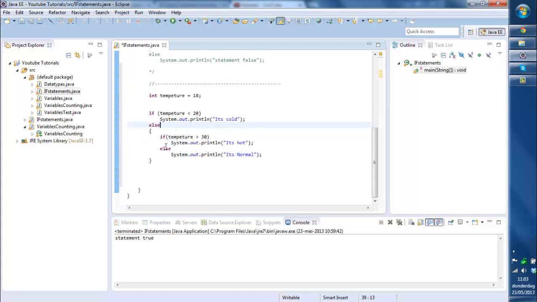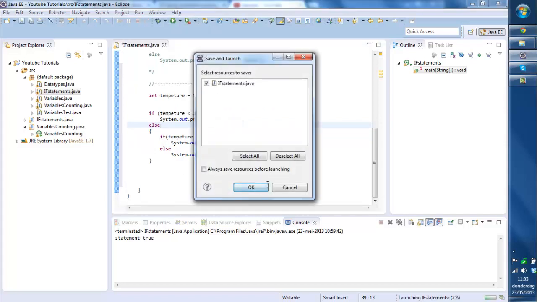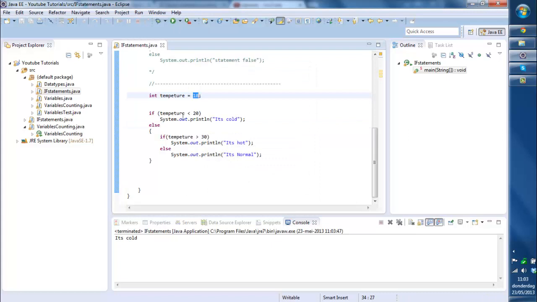So if we run this, it's going to say it's cold because temperature is lower than 20. See, temperature is 18, it goes to the if statement, it says it's lower than 20, execute the first code, it's cold. If you put in 35 and run this, it's going to say it's hot. It goes in here, looks at whether temperature is lower than 20. Oh no, it's not lower. Let's skip the code and go to the else block. Then we check if the temperature is higher than 30, which it is because it's 35, so it says it's hot.